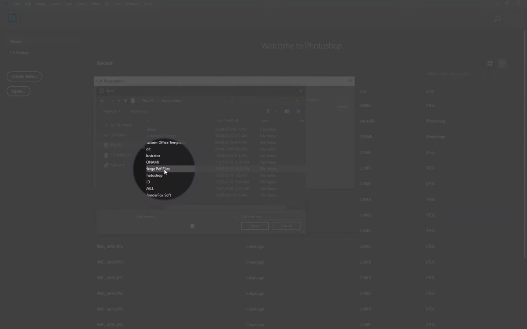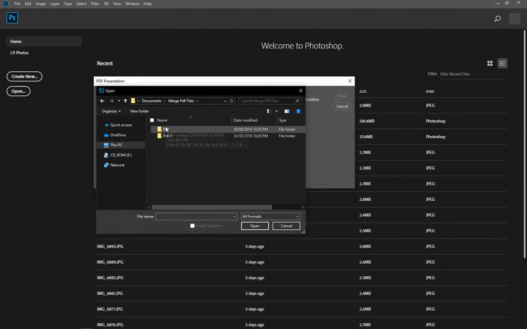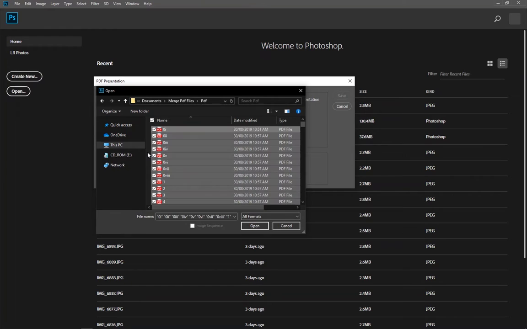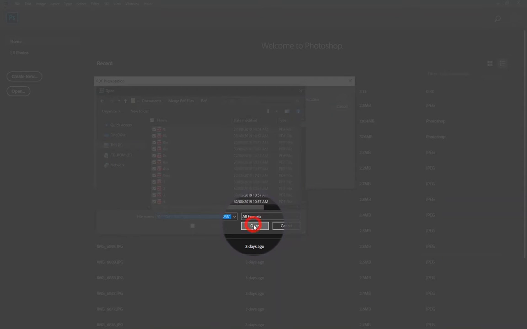Mine is in This PC and I have it in Documents, and I've already created a folder called merge PDF files. So we click on the folder and I have it in the first part. So I have over 266 PDF files in this folder. So in order for me to merge all these PDF files into one, I'm going to hit Ctrl A or Command A on my keyboard to select everything.